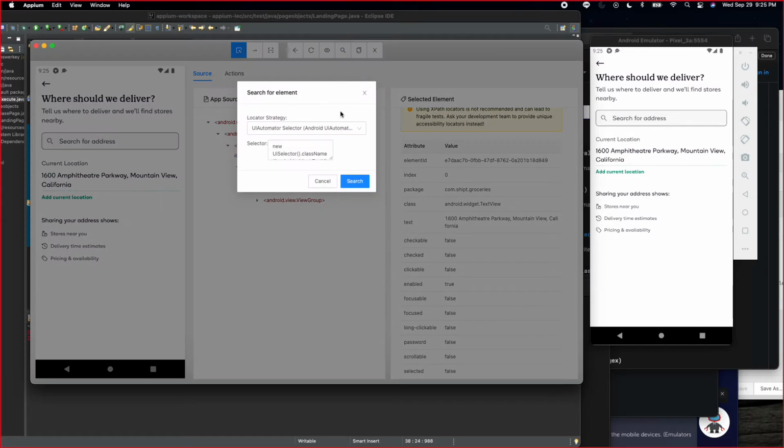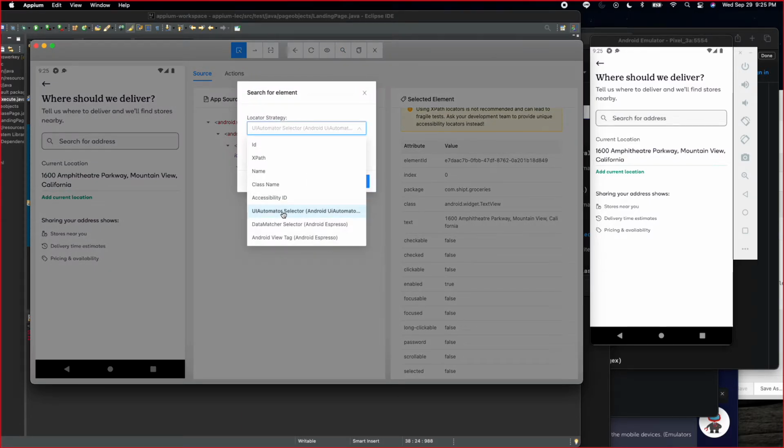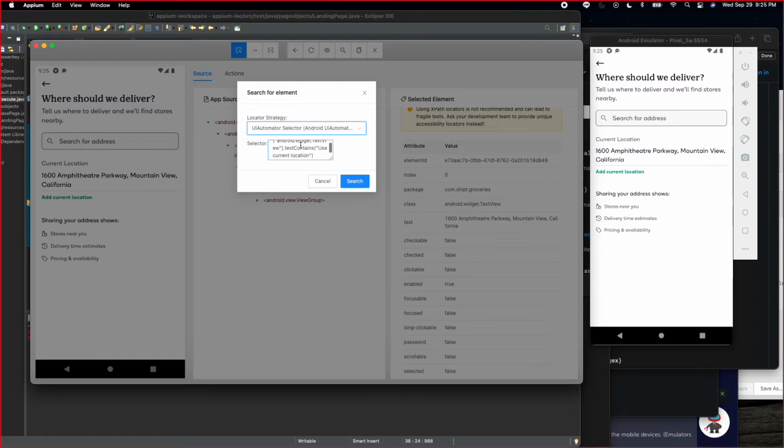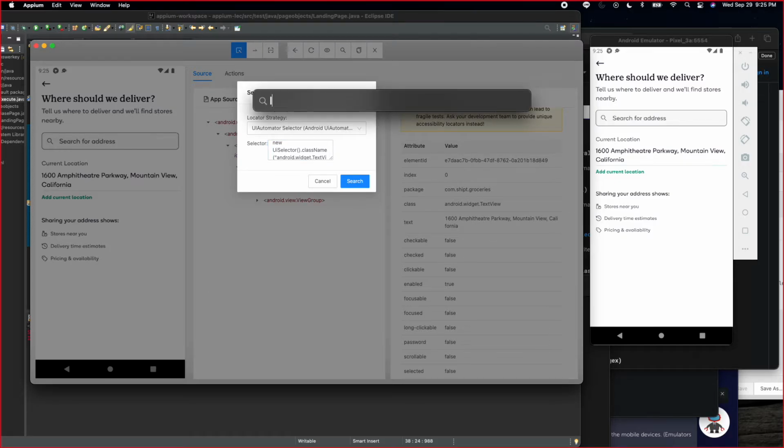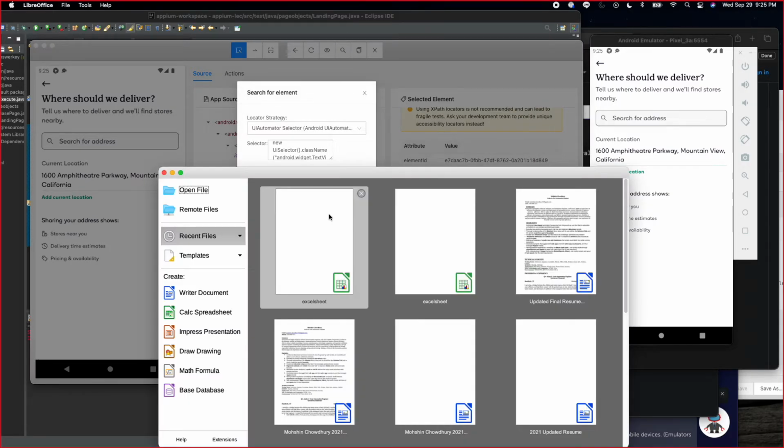Let's see what happens. So again, always remember you select UI Automator selector, right? Otherwise, it's just not going to do anything. If you select XPath or even class name, you're selecting this. I don't want to use Notepad, and let me try another. Let me try this document.